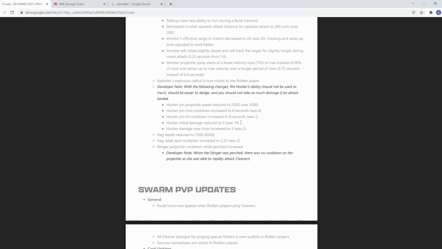On top of that, the initial damage was reduced to 5, was 10. This is actually, I don't like this because when they are monstrous, they would proc True Grit and protect you from the damage over time. Now you have to take, like, I don't even think taking negative damage resistance would protect you from that. Yeesh. Hag health reduced by about 10%.